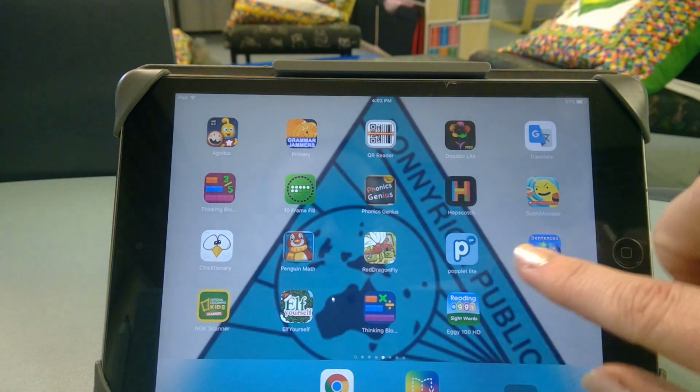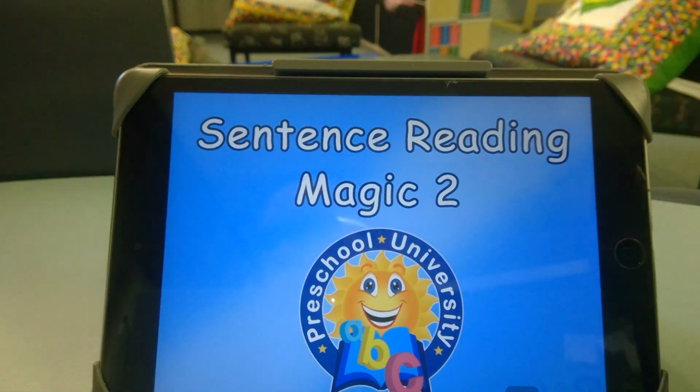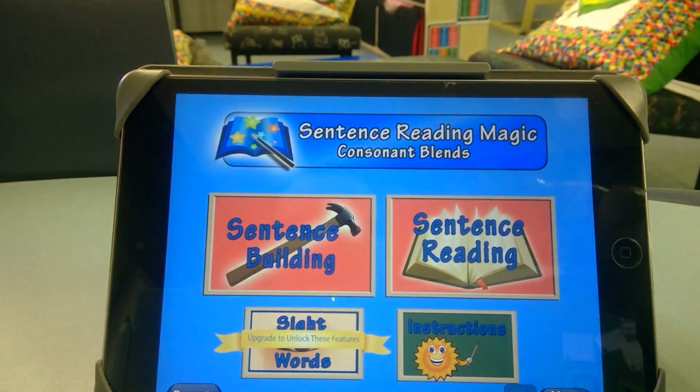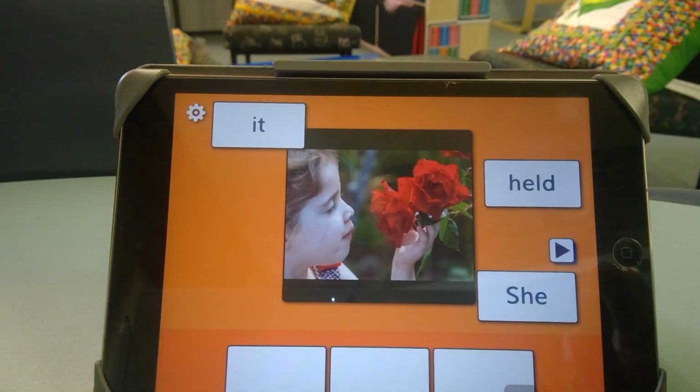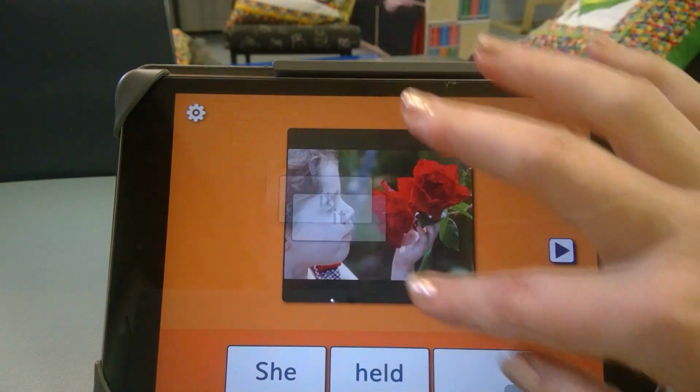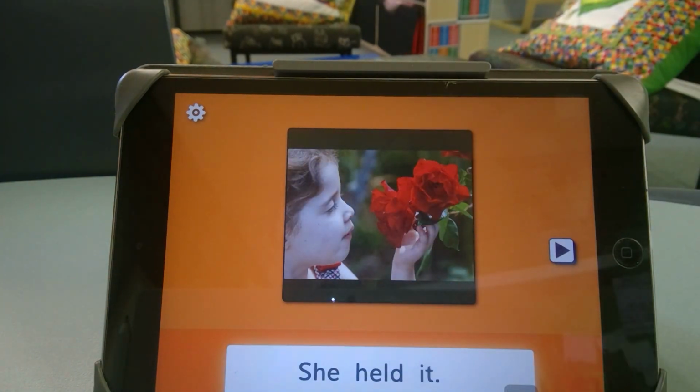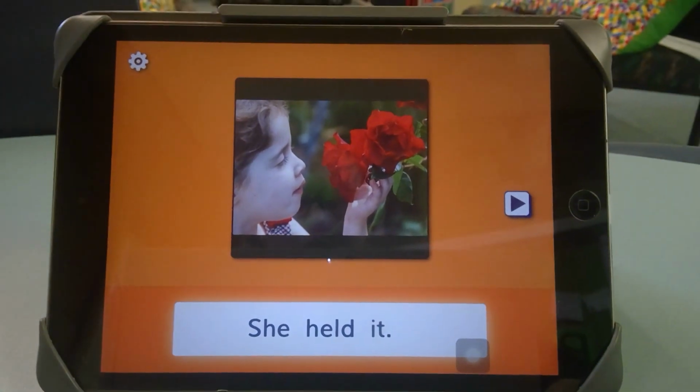Sentences, I'm looking for. Here we go. There's different versions of this. So there's sentences 2 and 3 and 5 and all sorts of other ones that you can do, and do it at different levels. So if I pick 3 words, 'She held it.' And you can see where it adds the punctuation there at the bottom.